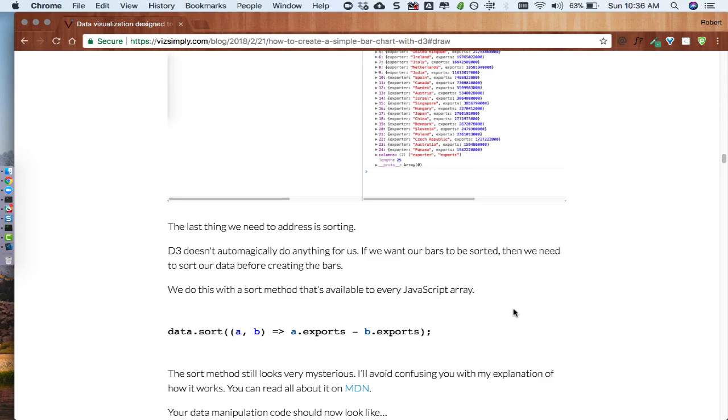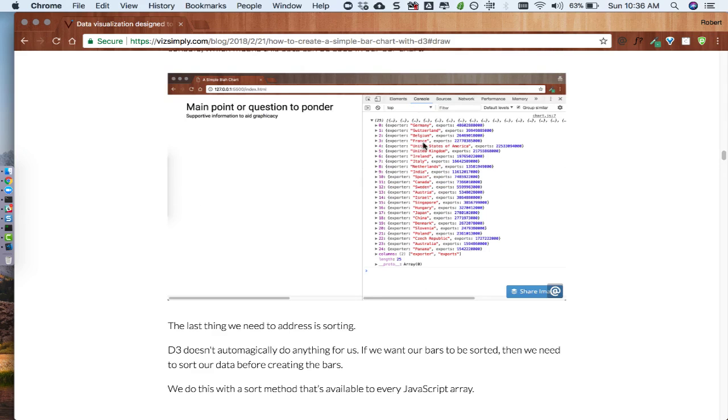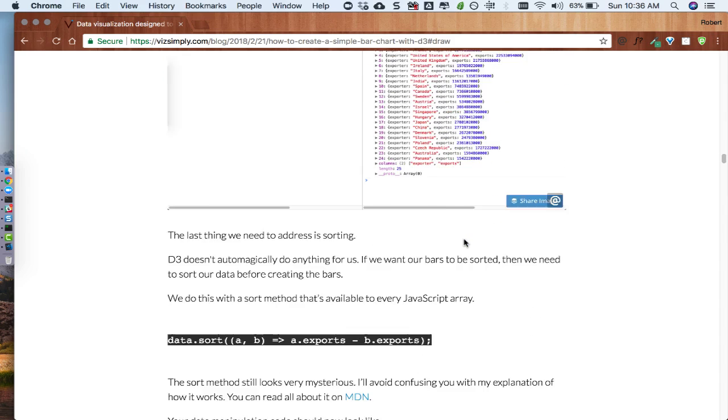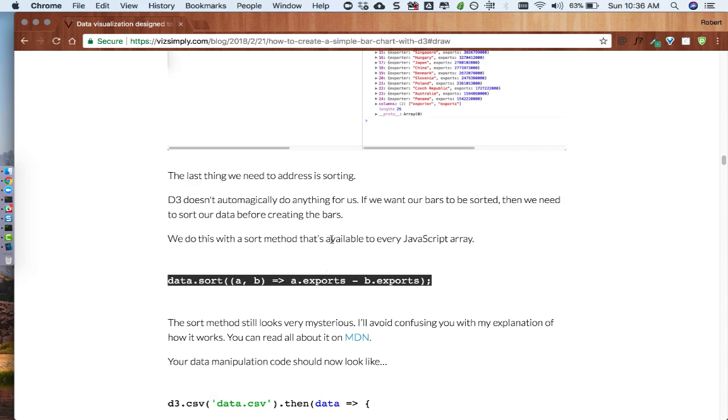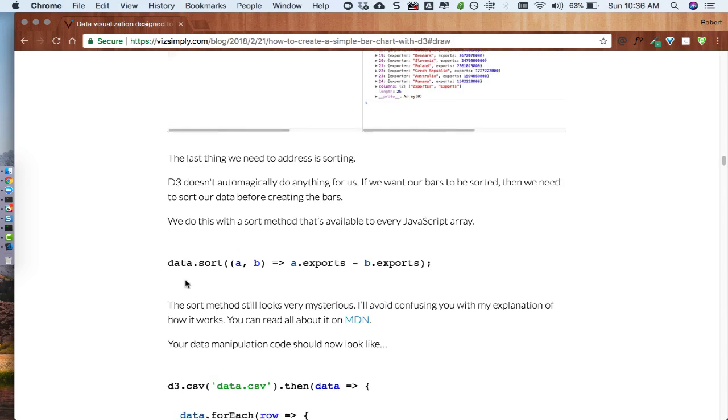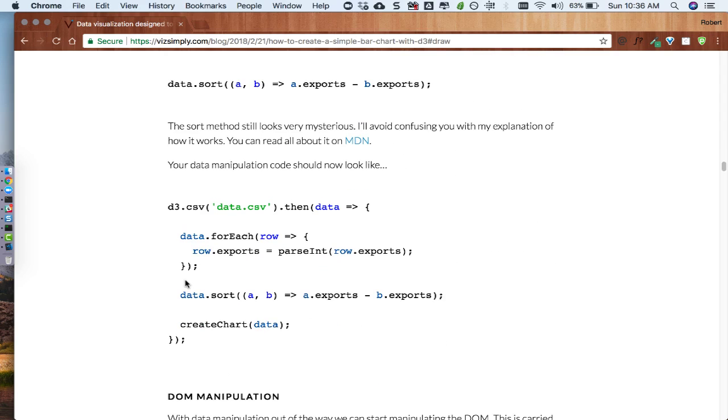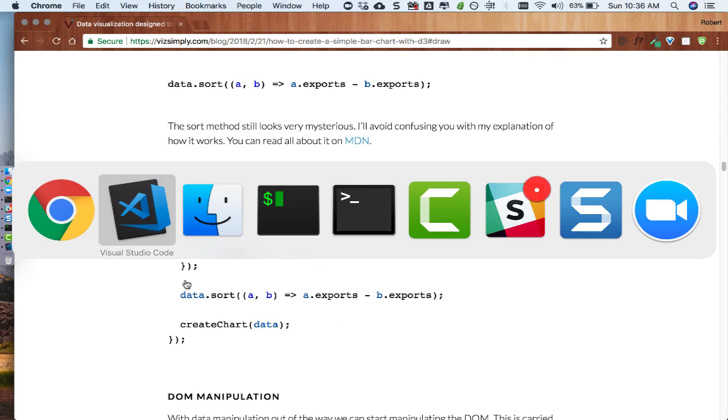Now if we didn't sort this data, we'd get bars that are just coming through as they are here. I don't know if they're sorted here. I don't think they are. They might be. But we need to explicitly sort them, because D3 doesn't give you anything for free.